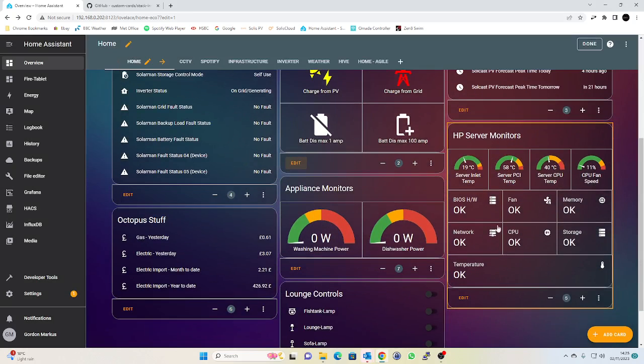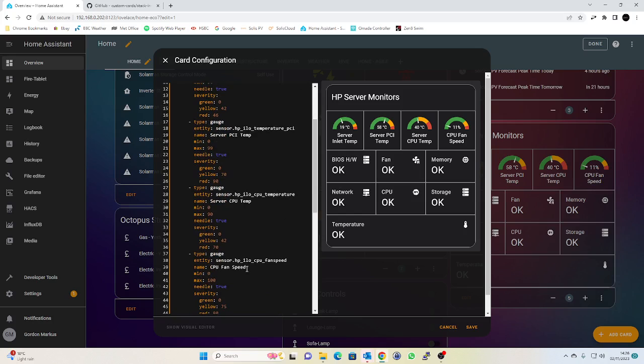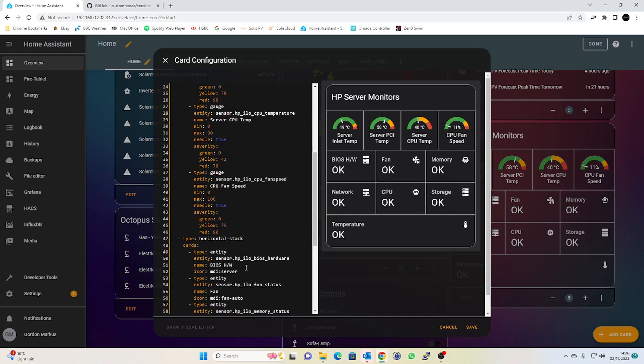Again, I've done exactly the same thing for my actual server monitors, so we can have a quick look at that if you like. So again, it's a custom stacking card, and it's a vertical card of horizontal stacks. So again, like I said, it's not difficult to set up, so hopefully it's something that you'll be able to use.